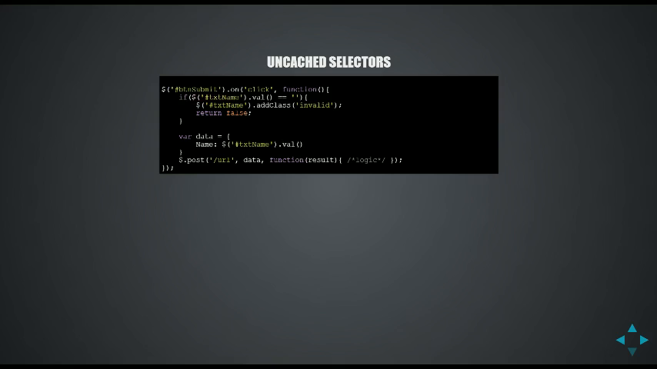So for instance right here we're going to be submitting a form, and so here we go and get our text box for name, check to see if the value is empty. If it's empty, we're going to add a class of invalid and return false, and if it's successful, we're going to get the data and then post it to our URL and perform later logic. And so if you notice right here, we're selecting the element 3 times.